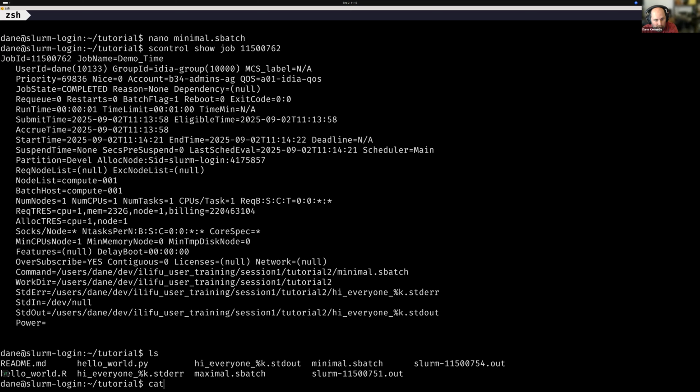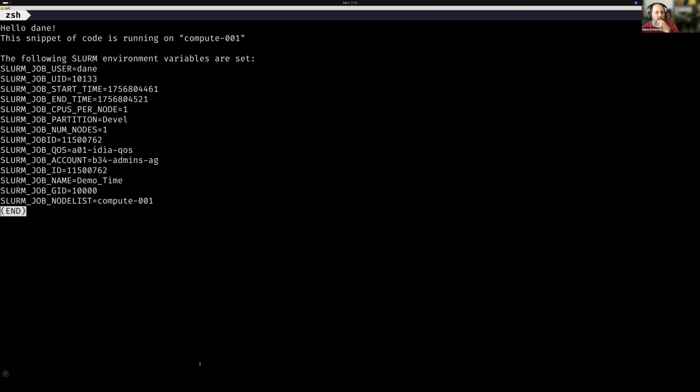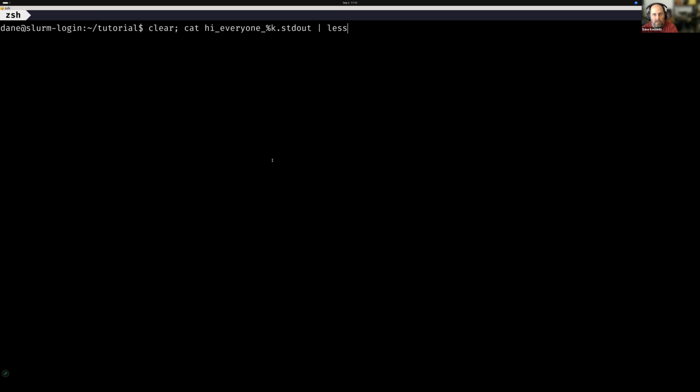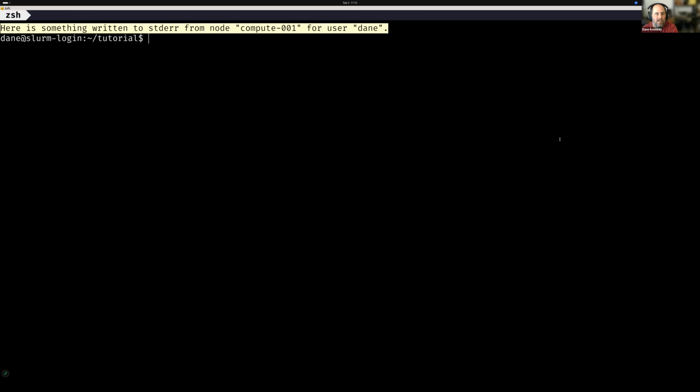So if we look at the contents of our standard output file, we will see now it's output what we expect. So it's hello Dane. It was running on compute 001, which is our development node. And we can see that a whole bunch of environmental variables were set, and this is their contents, which mostly isn't information that we need right now. And we can check the standard error file, and that should have that error message I told you about. And there it is.